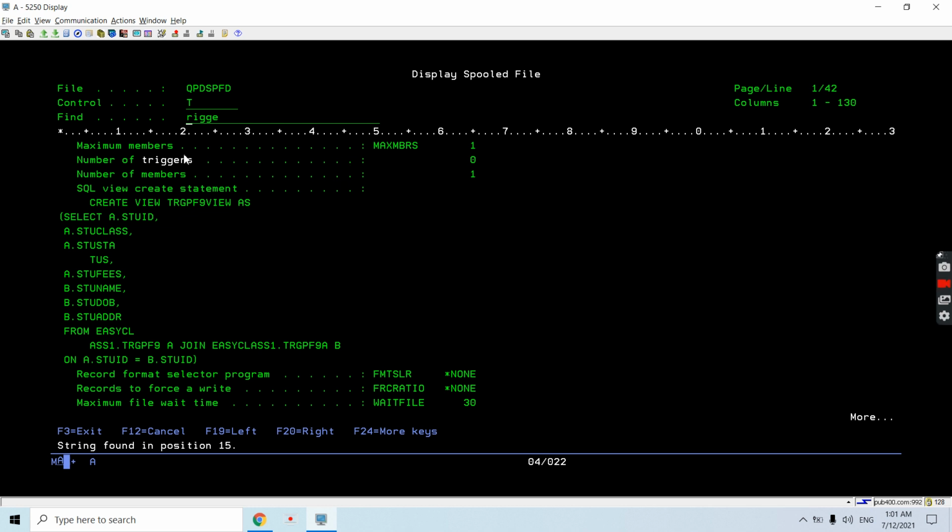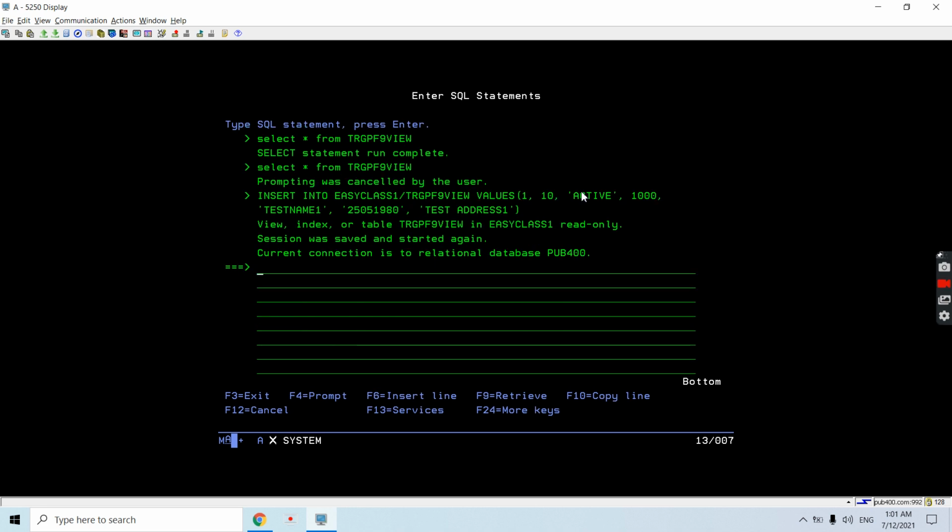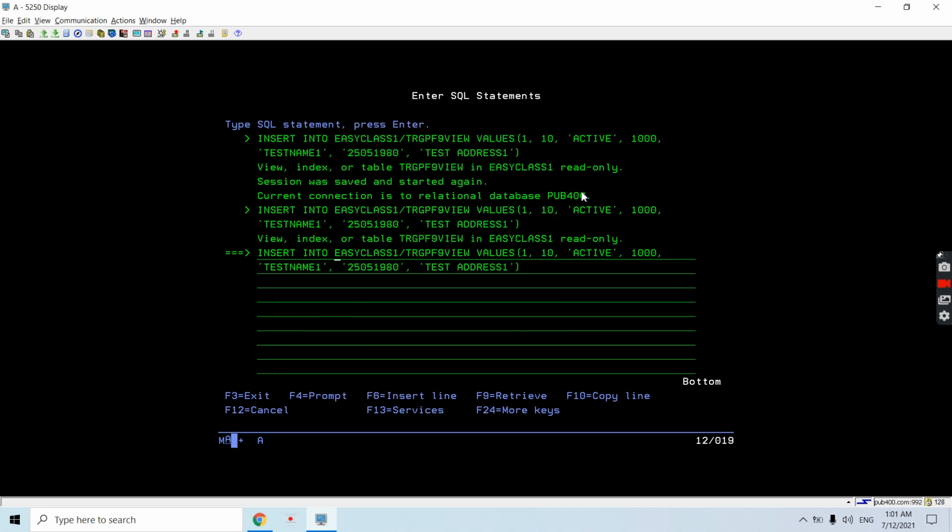The number of triggers for now is 0. So let's try to insert some record. If I am inserting any record into the view which is based upon table trgpf9 and trgpf9a, this gives me an error that the view, index or table in the library is read only. Since this is based upon multiple files, we cannot update this, nor insert any record, nor delete any record using that view, because it is read only.